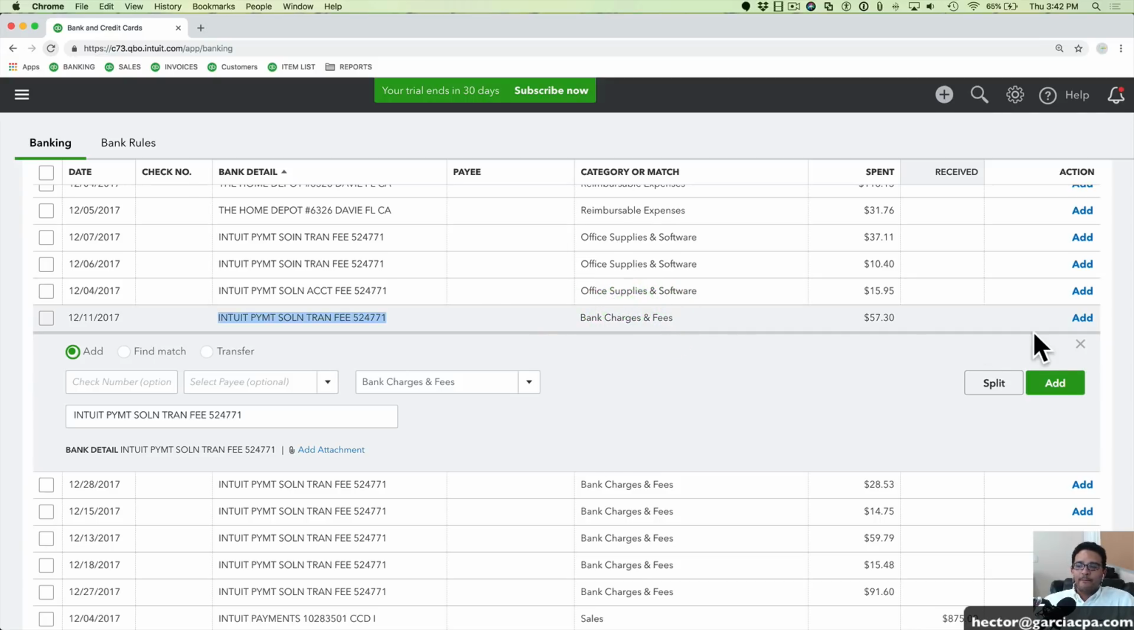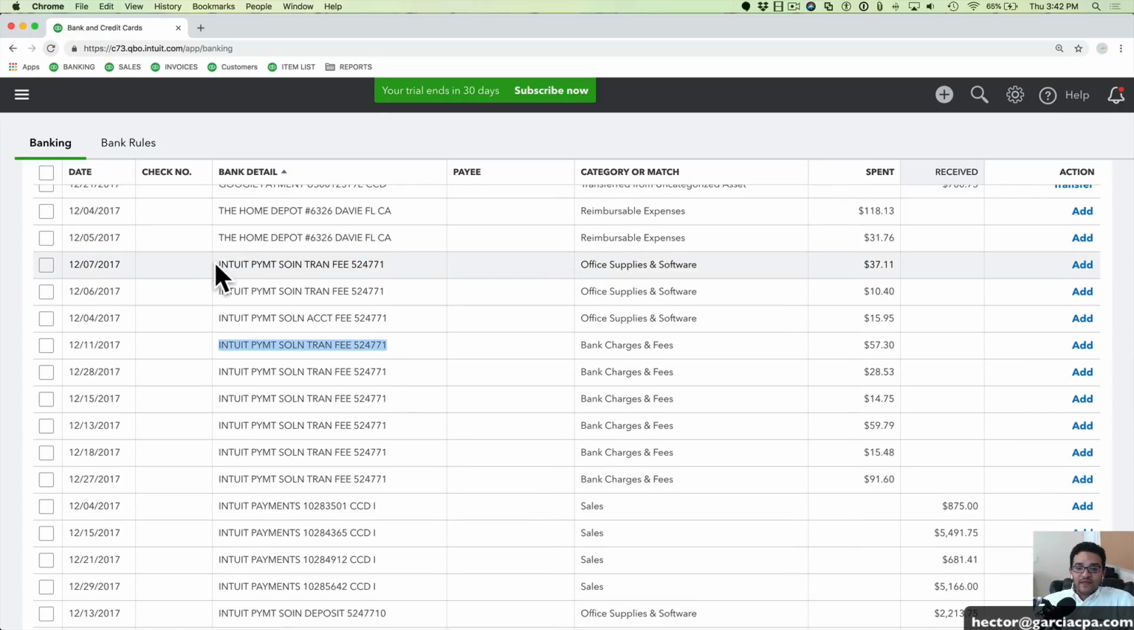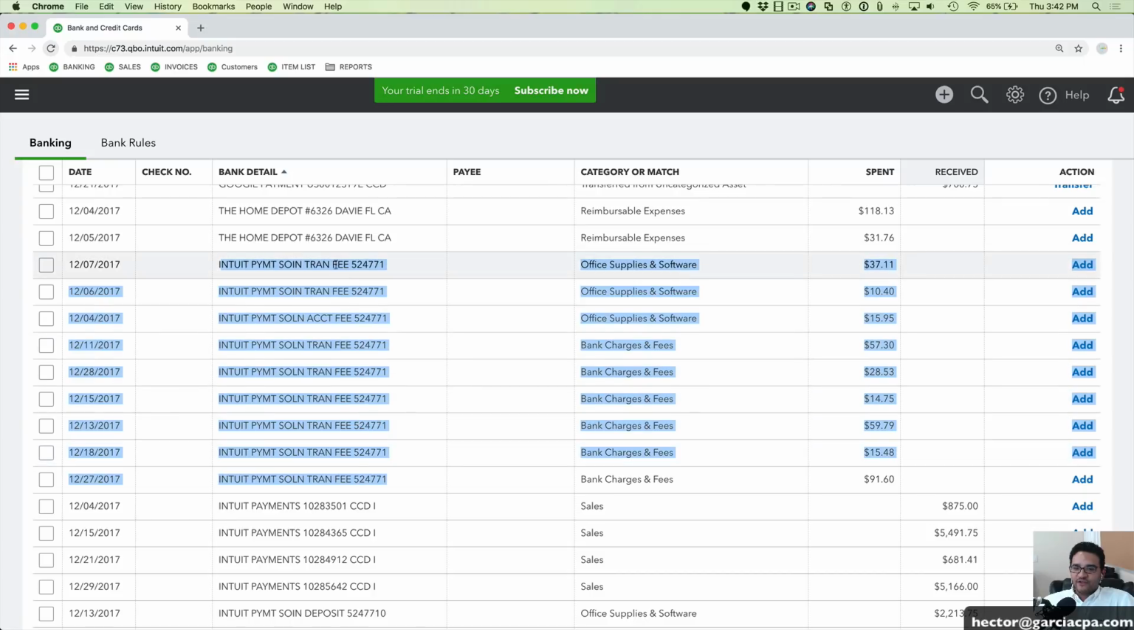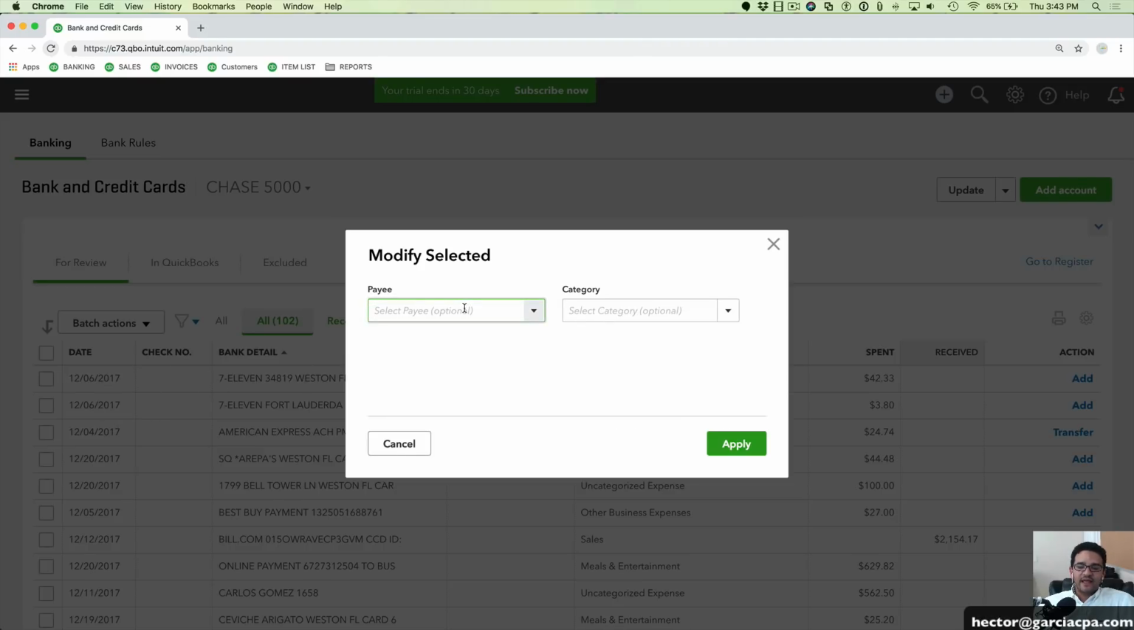So I never pay attention to QuickBooks' suggestions. To me, it's all garbage, so I just ignore it. So I know that all these here, because they're the same vendor, are the same thing. So what I do is I'll select the first one at the top by just clicking on the little check mark, and then I hold the Shift key, go all the way down to the last one of that group. That selects them all together, which is a beautiful thing. Then I go all the way up, click on Batch Actions, and I click on Modify Selected. And I give all these one vendor name and one category. So I'm going to call this Intuit Merchant Fees. So this is my credit card processor that's charging me a fee.